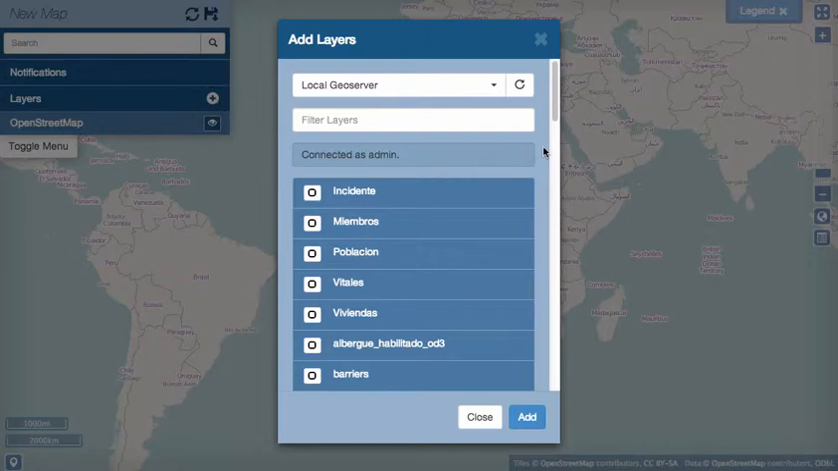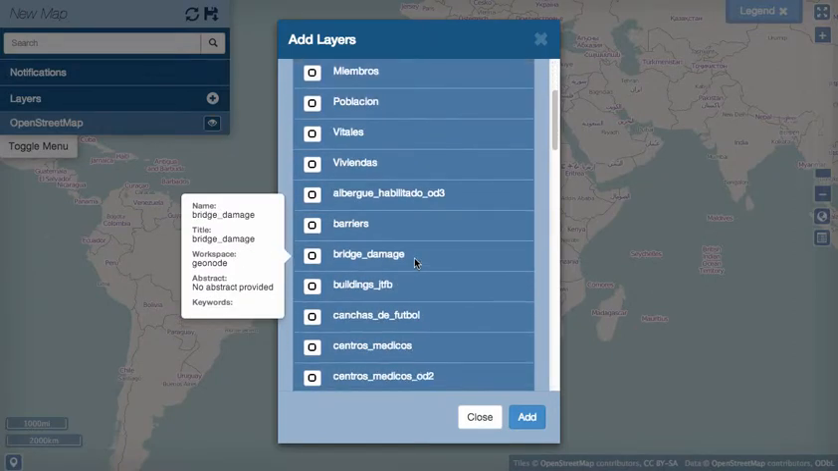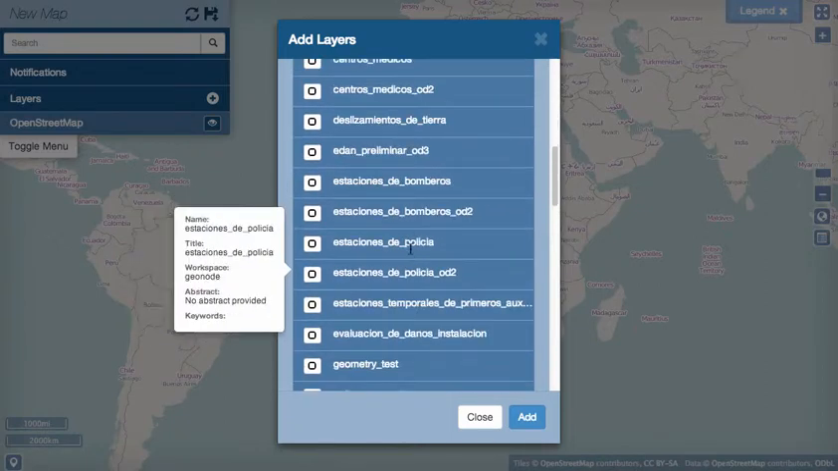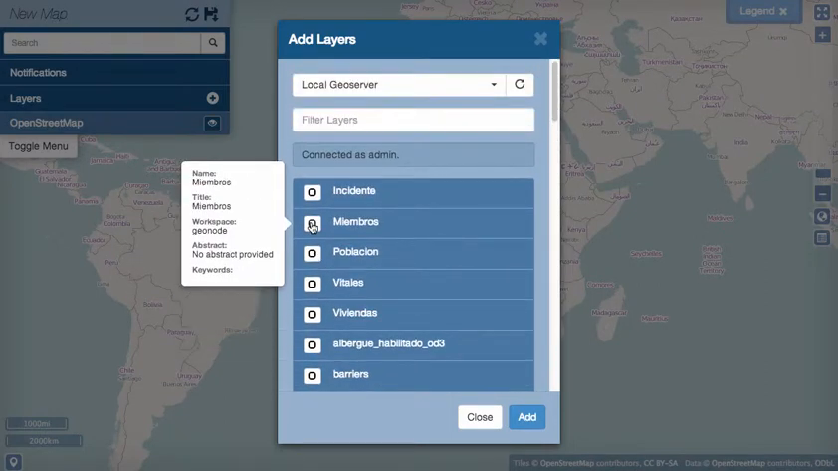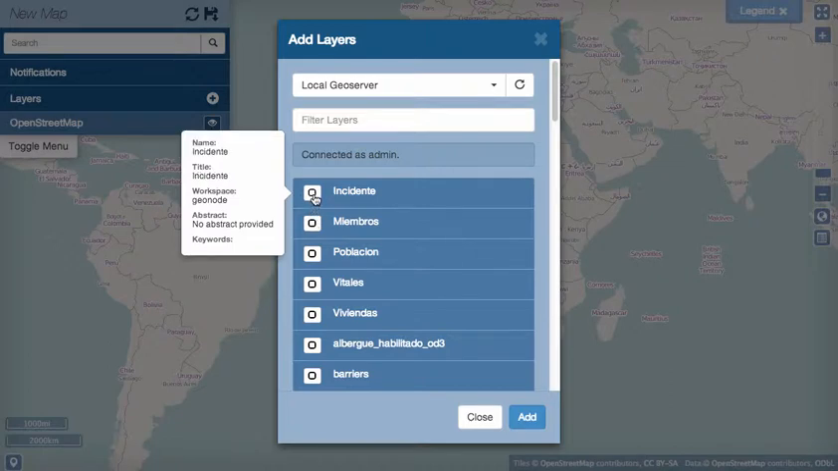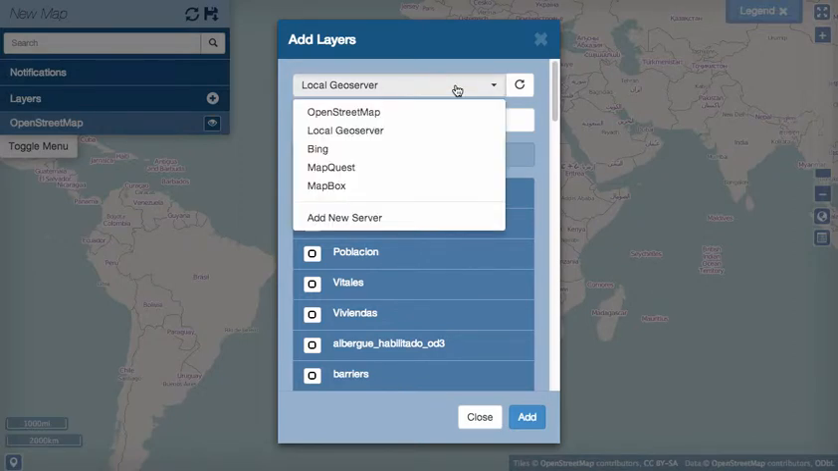From here, there are several important items to talk about. At the top of the panel, you see the text Local GeoServer. This means that the layers listed below are from the same URL that your GeoSHAPE is running from. If you want to use layers from here, just click the checkbox beside the layer name. But if you want to use layers from another source, click inside this text box and a drop-down menu appears.